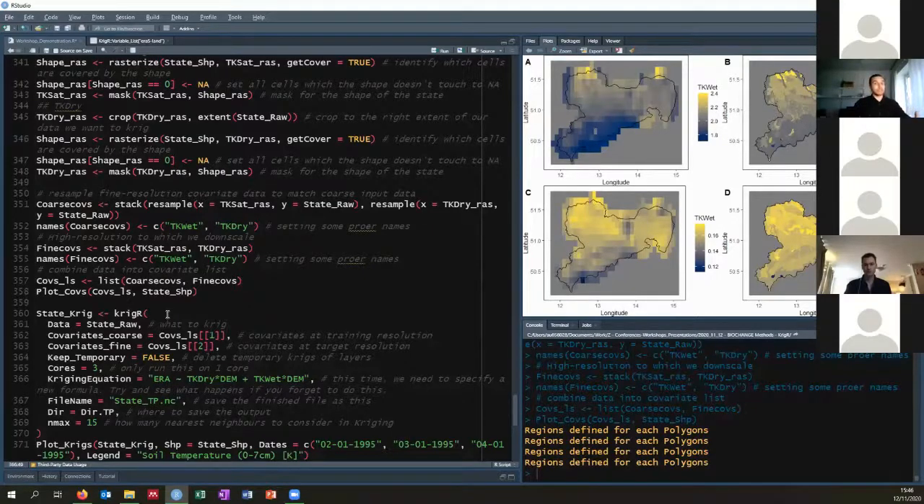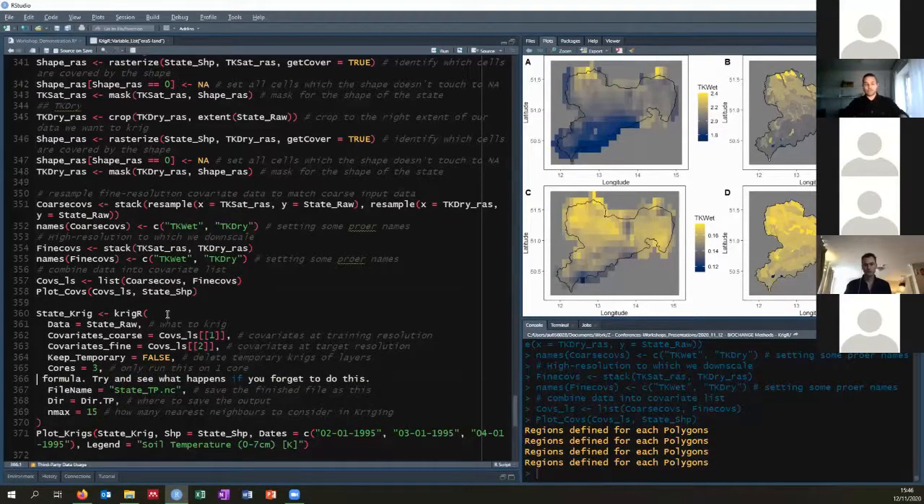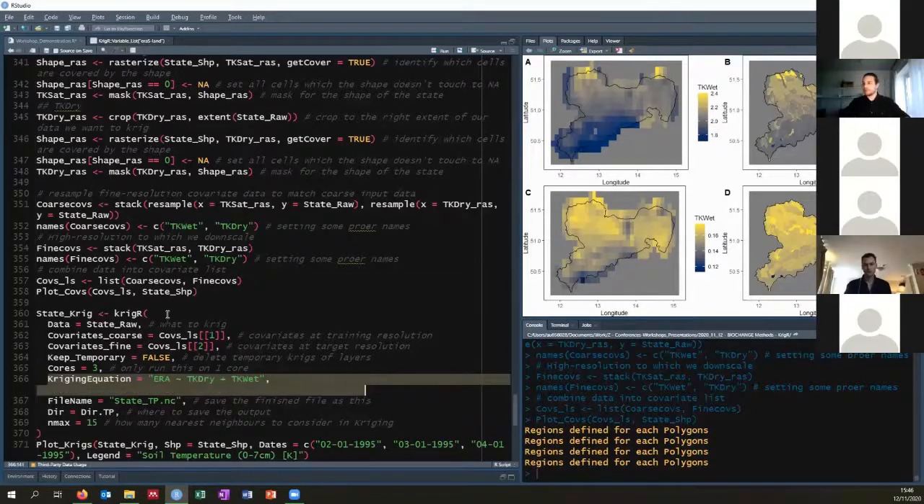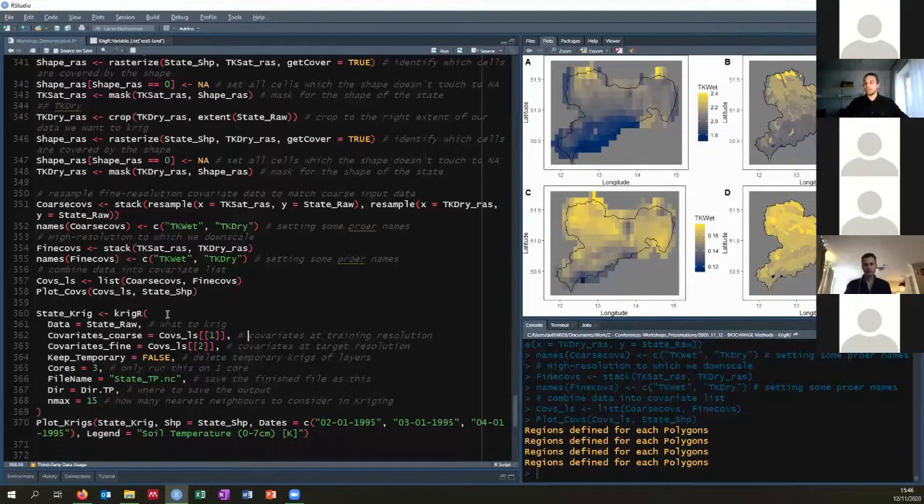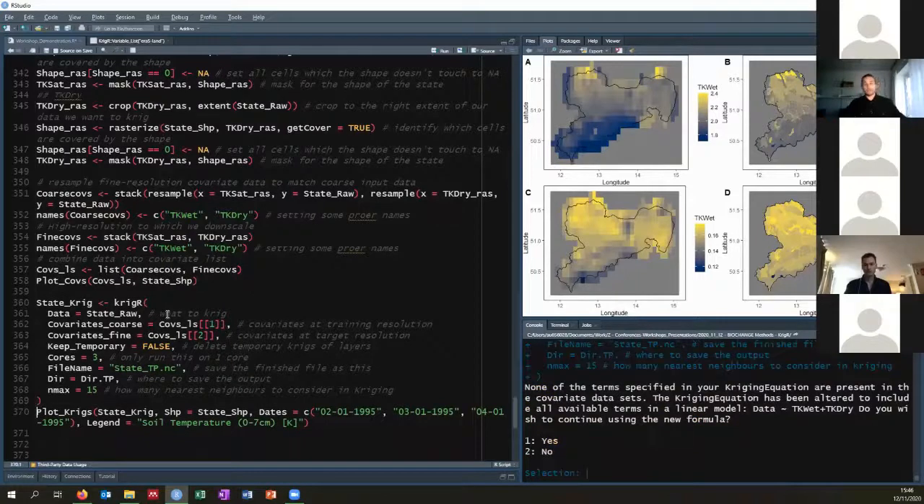This would absolutely work. Another thing to keep in mind here, or something that I find relatively useful, is if we don't specify this, and actually, why don't I just do it to show you instead of just talking about it? Now we've run this, and we get this message back from KrigR automatically, which says that none of the terms specified in your KrigR equation are present in the covariate dataset. The KrigR equation has been altered to include all available terms in a linear model.